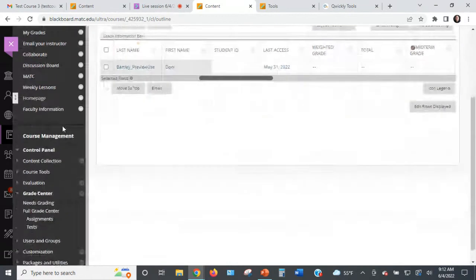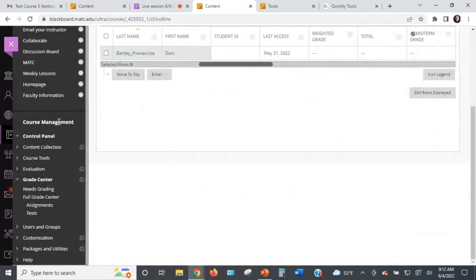So if I'm in the grade center, first of all, how do I get in the grade center? It's over here in the course management, the control panel. You have the grade center.